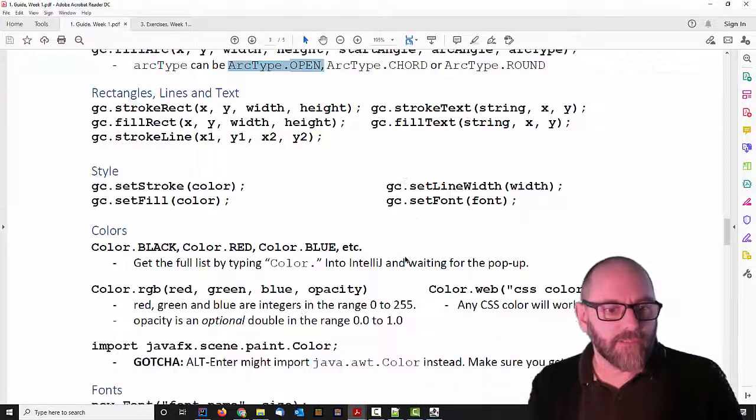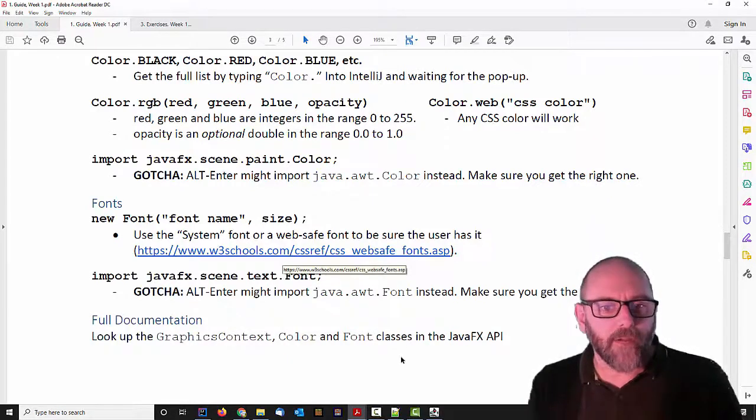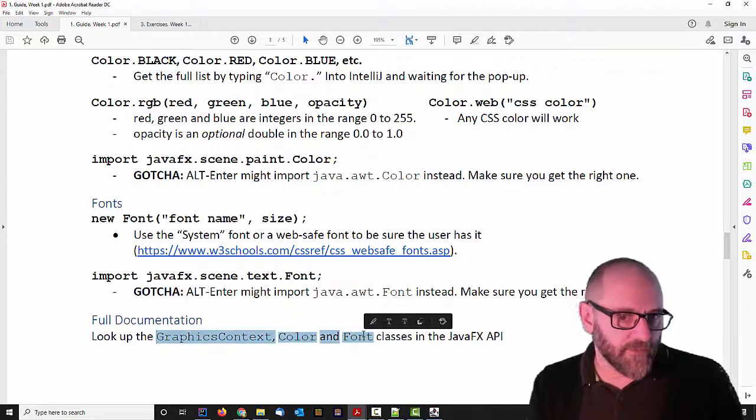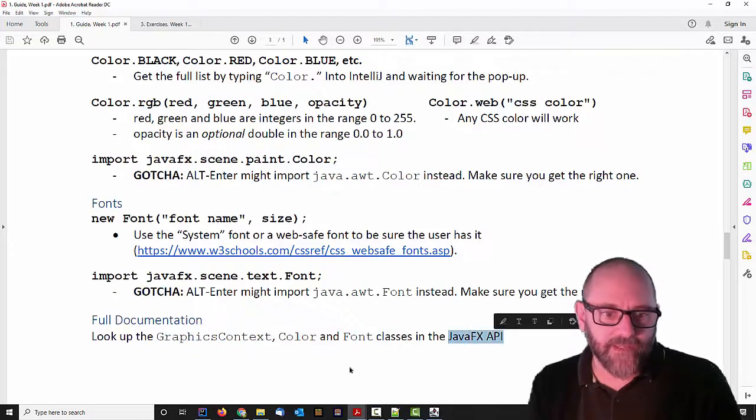All right, I should really stop. But I want you to read over this stuff that's here. Oh, you can also look up the documentation. These are the 3 classes that we're really using. Graphics Context, which has all the commands built into it, color and font. There's a few things up here that I may not have covered as well. You can get that stuff in the JavaFX API.